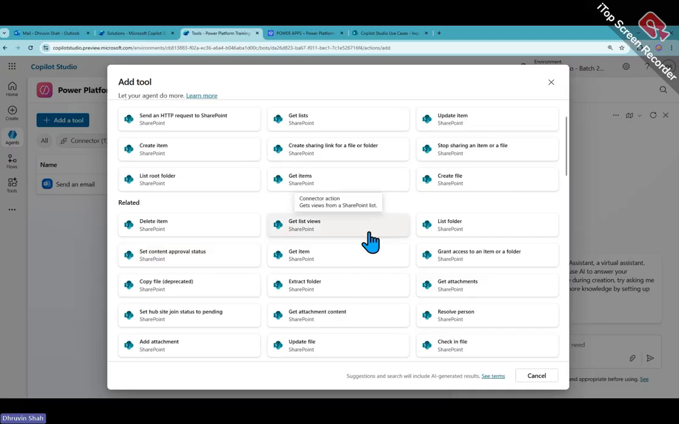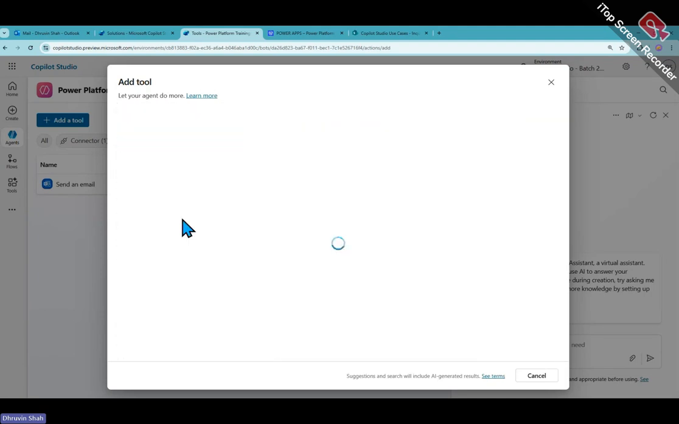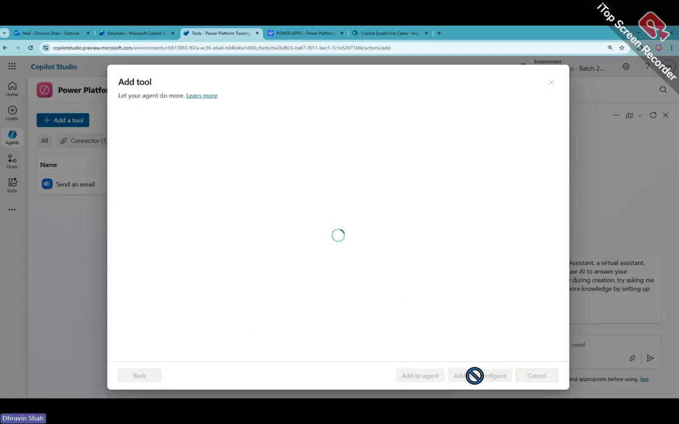So you can see these are different SharePoint actions. Same as Power Automate, you can find all those Power Automate actions inside your Copilot Studio as well. This is called a tool. Now over here you can use any of the actions. So let's say I want to create an item. Okay, so I'm just using the create item action because this is what I wanted to do. Click on add and configure where you want to create an entry.